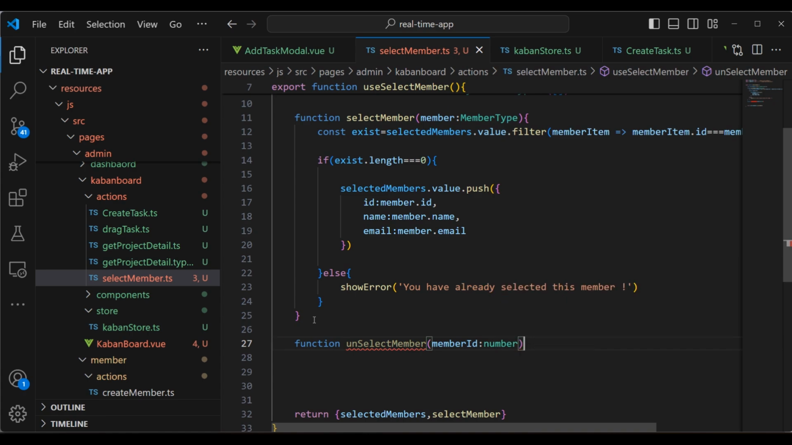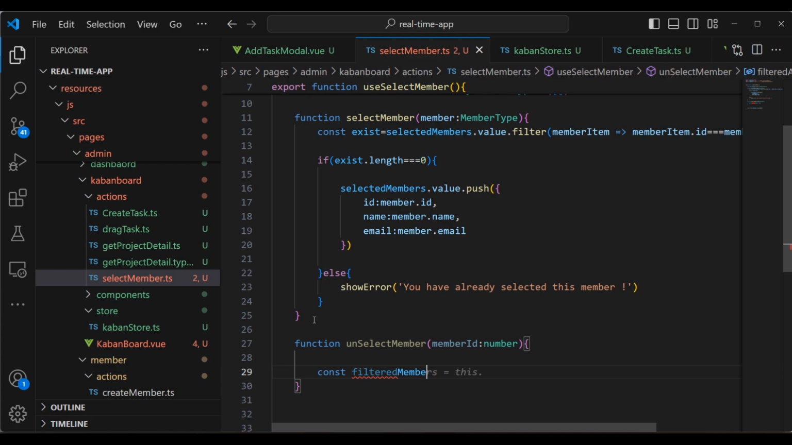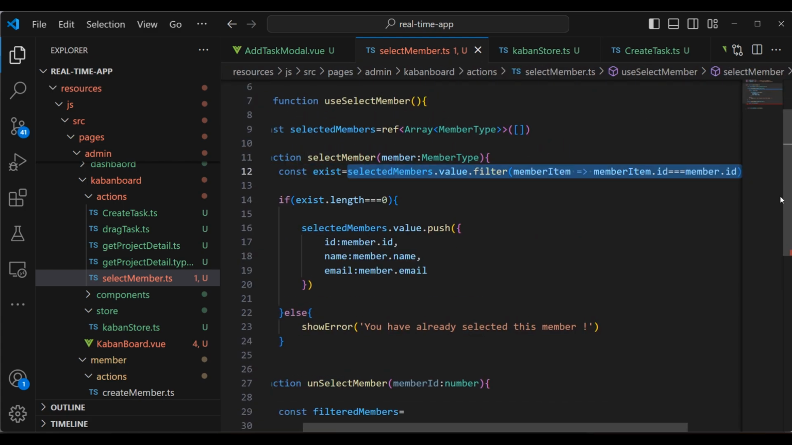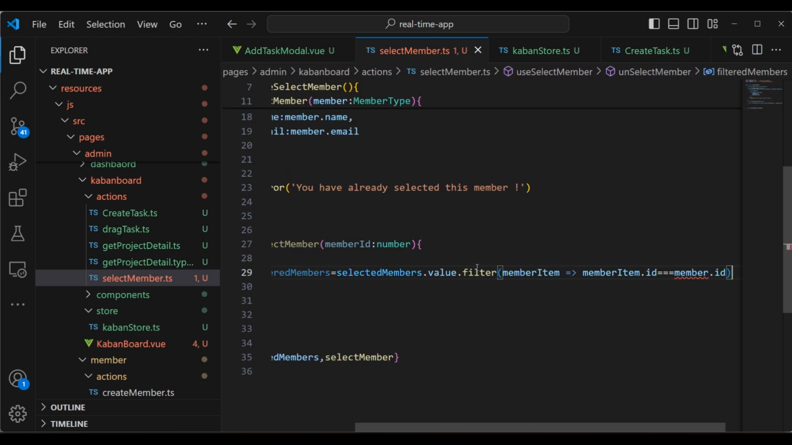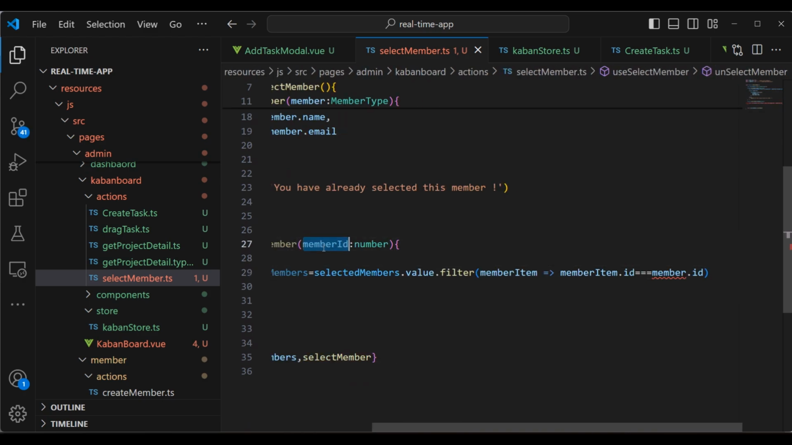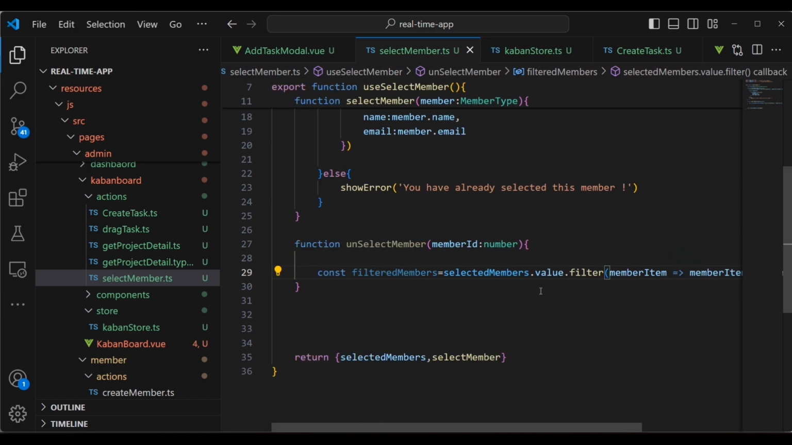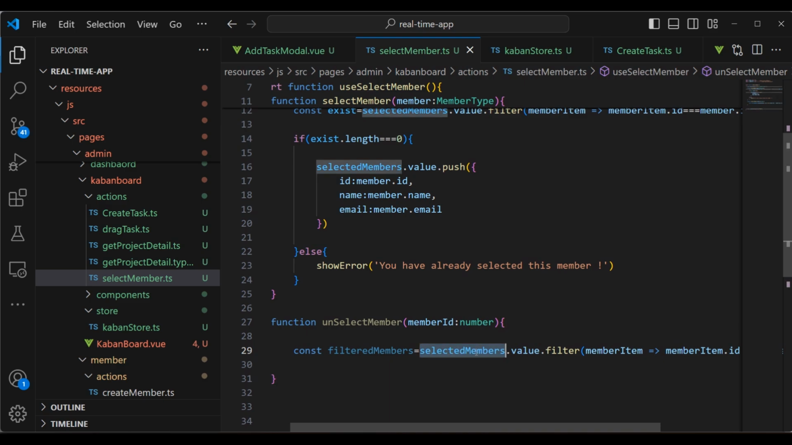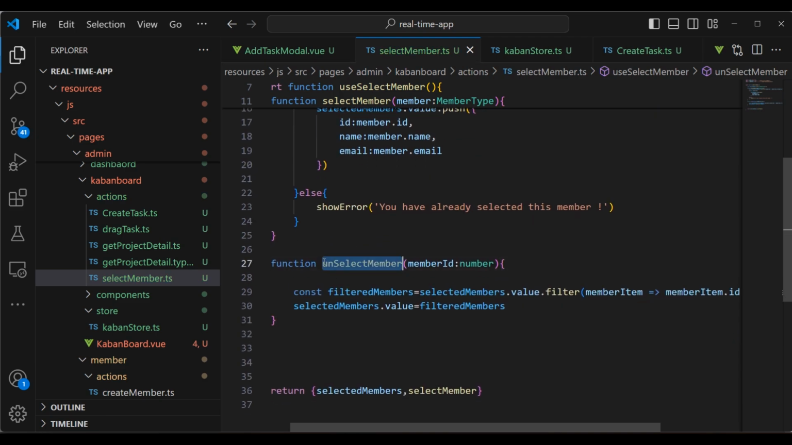We're gonna pass here a number, and then here we're gonna say const filtered members. I'm gonna copy this and paste it right here, and then I'm gonna say this: if we just found this member of this ID, we are going to return an array which doesn't contain this member. And here I'm going to do this: selected members value is equal to filtered members array, like this. And then we are going to unselect a given member.